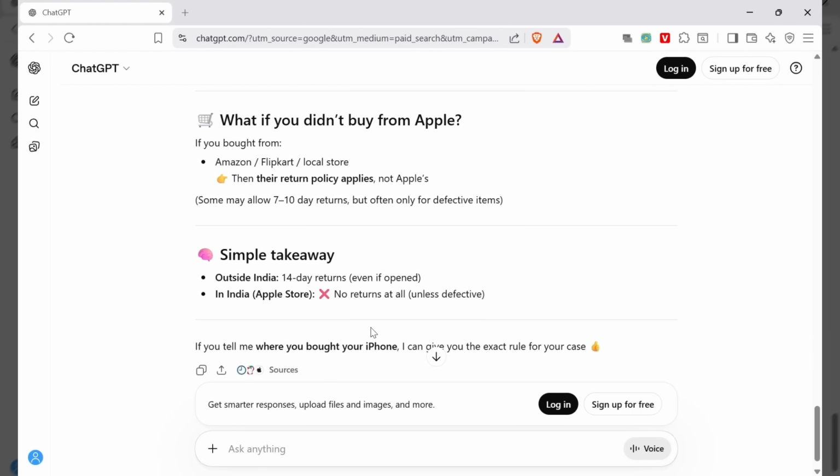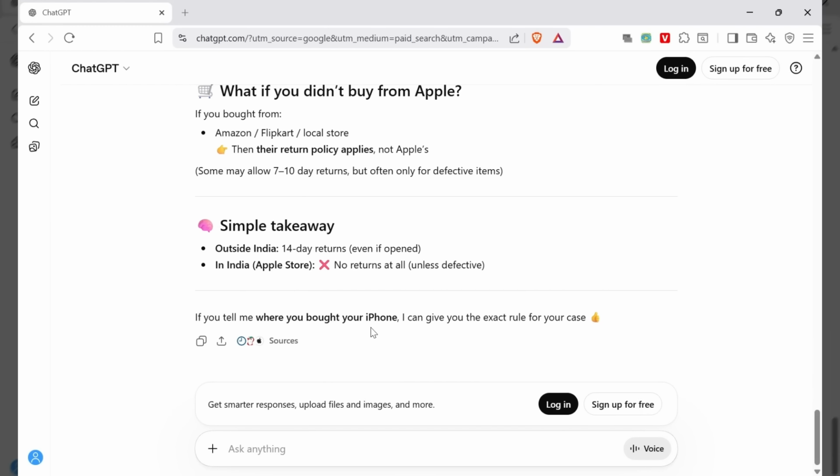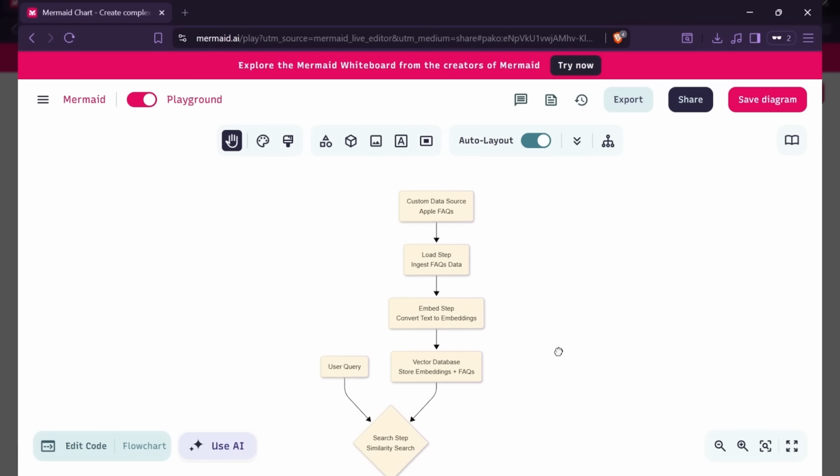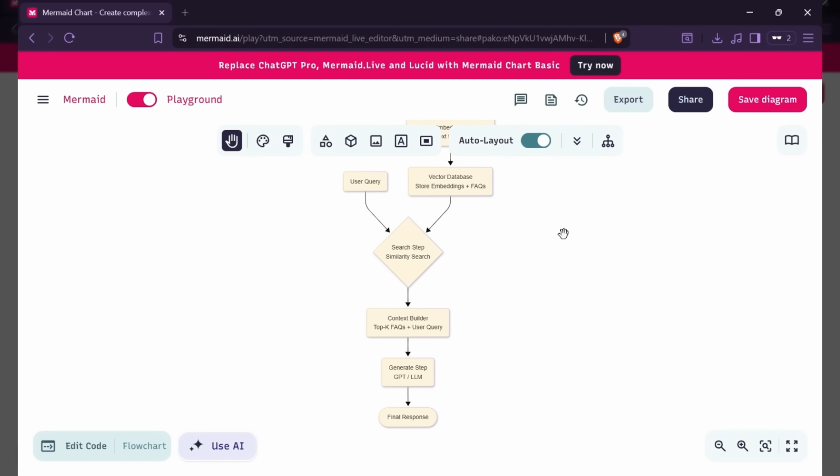Let's build it. Before we move ahead, let me quickly show you a high-level architecture of the chatbot we are going to build. Here is how it works.